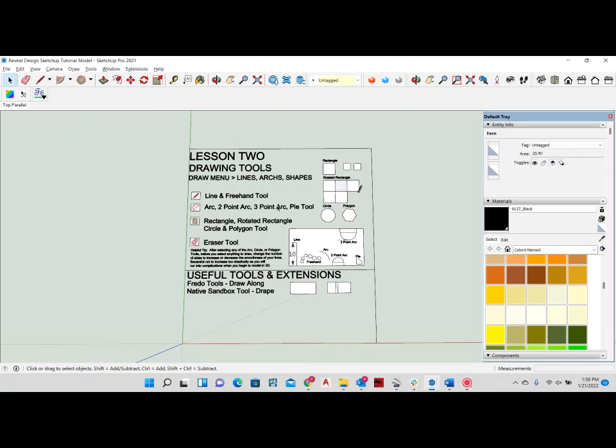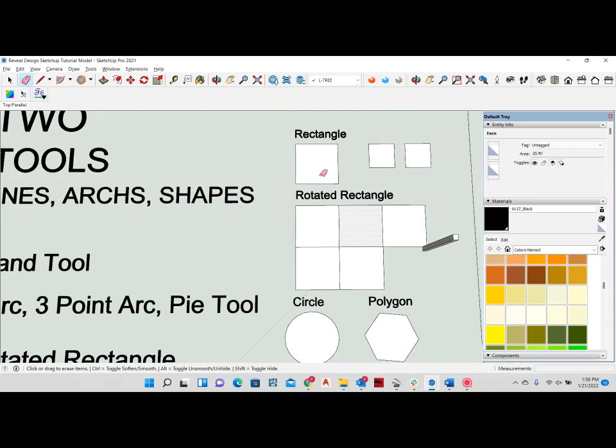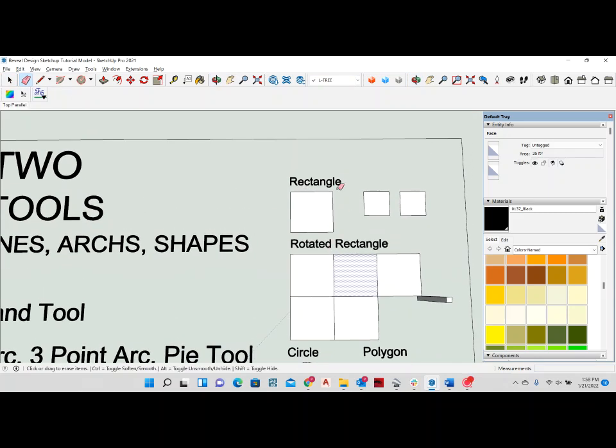So the next tool we're going to look at is the eraser tool. There's not much to it, but it is pretty great for getting rid of lines. So here's how that would work. If you have your rectangle right here, you got your eraser selected.